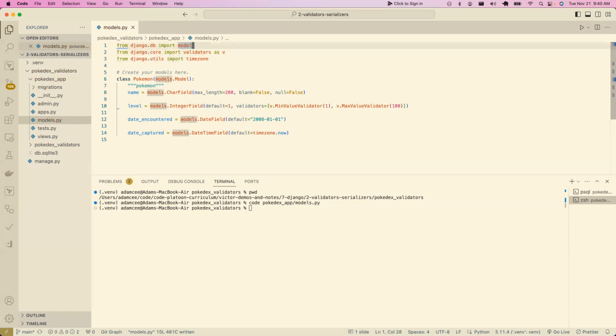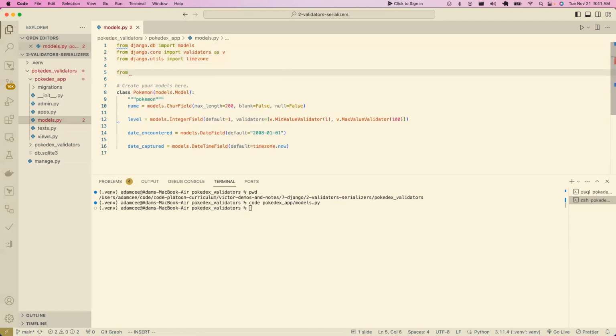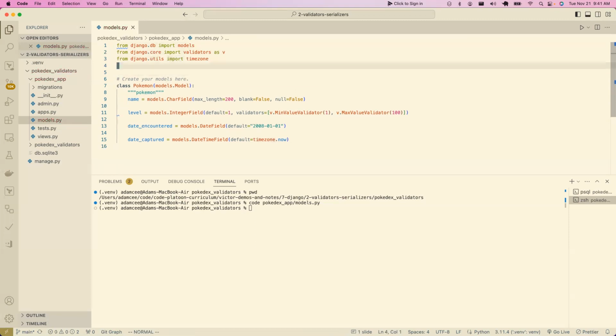There are all sorts of different ways people organize the order of these import statements. What I try to do is have everything from Django or other libraries first. If I was importing stuff from my own code, I would then put it separated by a space. Alphabetical order is not the worst way to do it: DB, core, utils. It sounds a little silly, but it's actually pretty simple and straightforward.